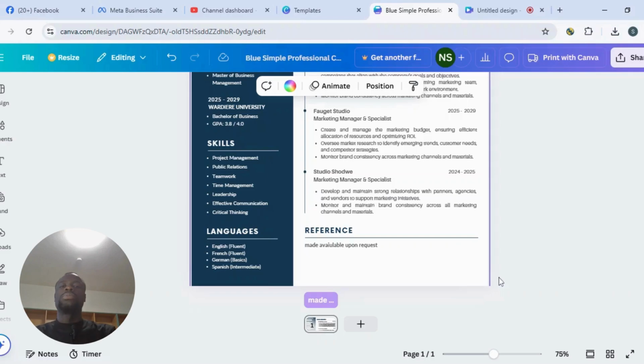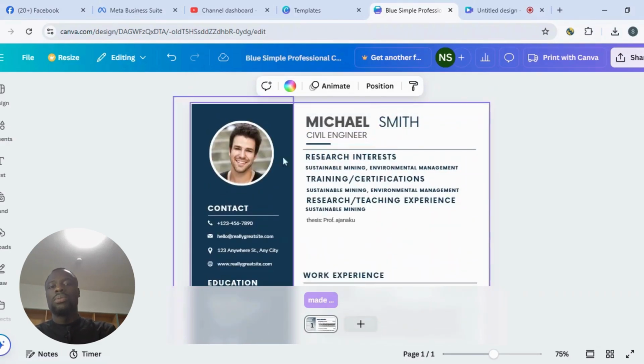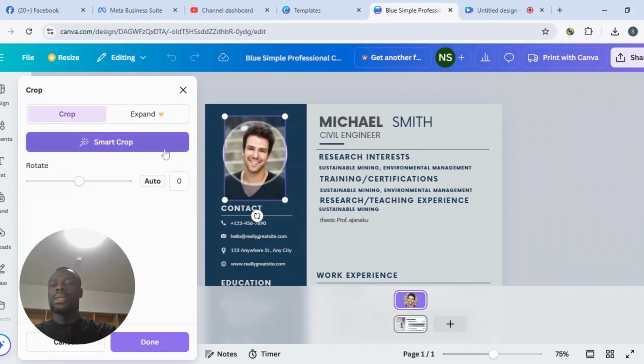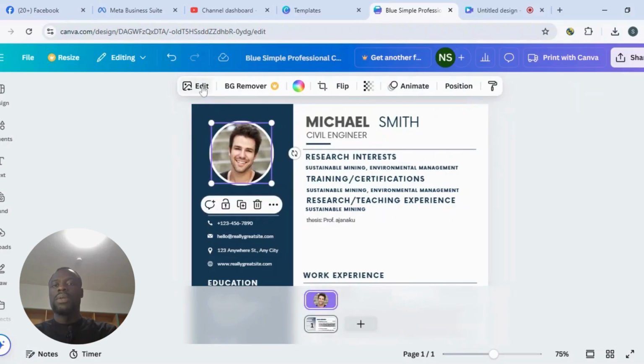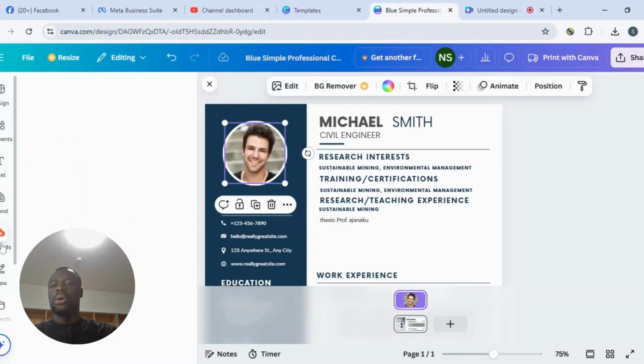So when you are done, like you are satisfied with everything that you've done so far, just come to this place. Okay, we're about to change the picture. If you want to change the picture, just click on the picture, double click. Sorry, it's not crop. So you have this edit. Click on edit. So you come here, you see upload. Click on the upload.